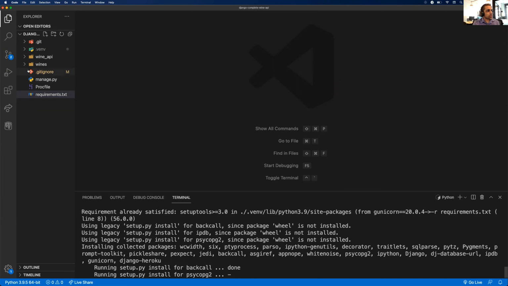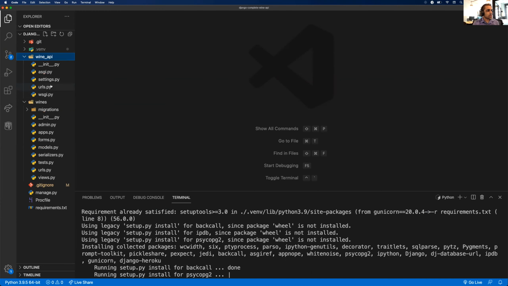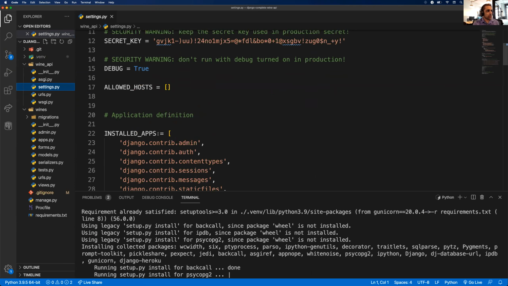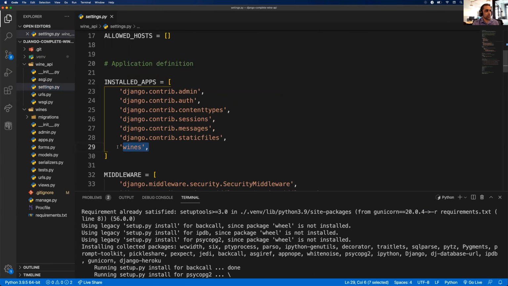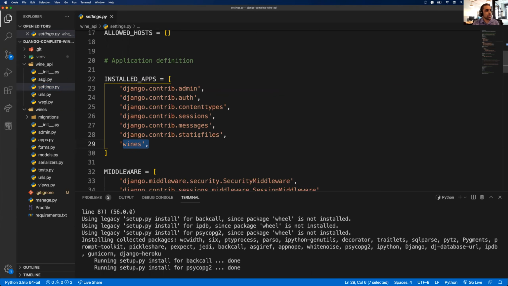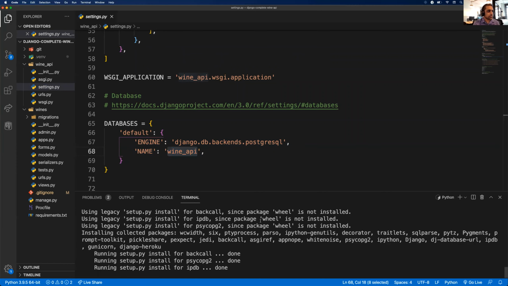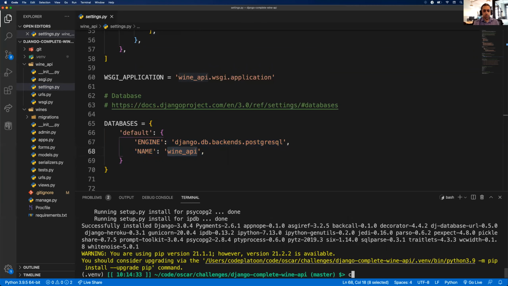All right, so while that's going through, I'm just going to kind of jump ahead and look at my project. So settings.py, let's see, want to make sure we have our application listed. So again, that's been done. Just want to check that off mentally. Second thing I want to know is what database are we going to be using. So I could change this value, but it seems like we need a wine API database using Postgres. So let's see. All right, get that installed.